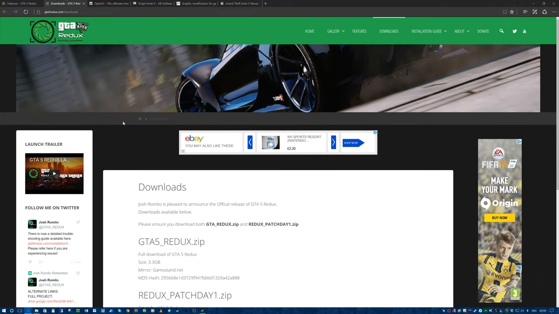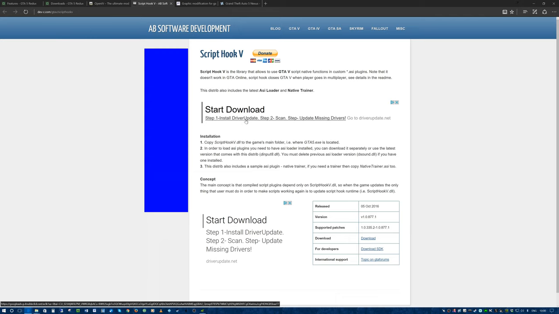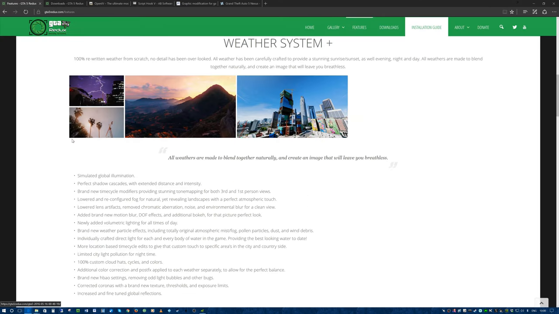And you will also need OpenIV. You have to download that because it will help installing the mods, and you also will require Script Hook V that you can download too. And all these links will be in the description. They're also on the GTA 5 Redux page itself. So, first of all, what you need to do is install OpenIV.